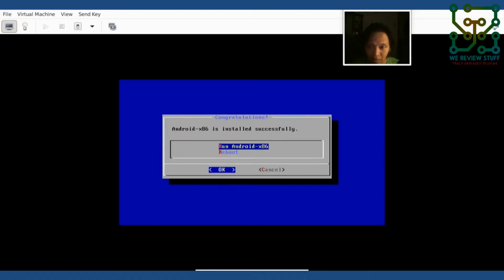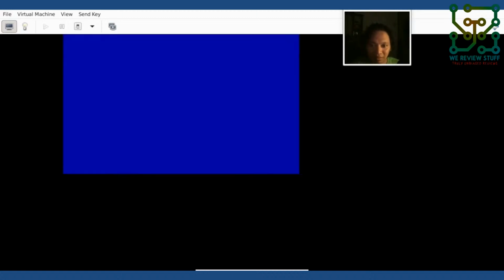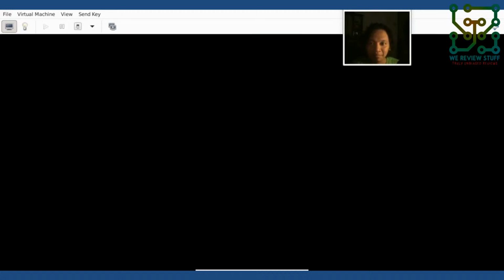The installation process is already done, so I can either choose to run the Android operating system or reboot, which I don't really need to do since I'm running on a virtual machine, so I just choose the run Android option. There it is.